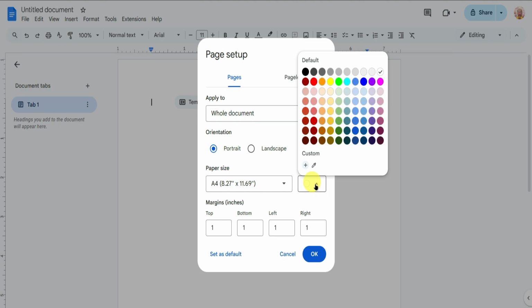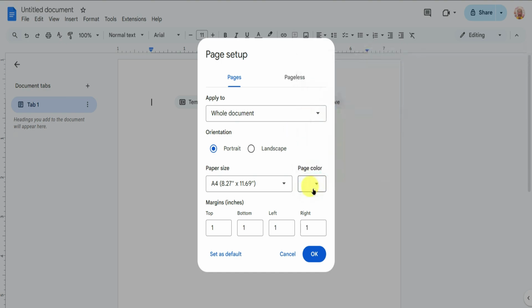What you can also do is change the page color. You can change the page color to anything you like from here. So just choose the page color to your liking. But for me, I'll just stick with white. Next we have margins. The measurement unit right here is inches, so you can set your margins right here as well. And once you're done, you can set it as a default template.